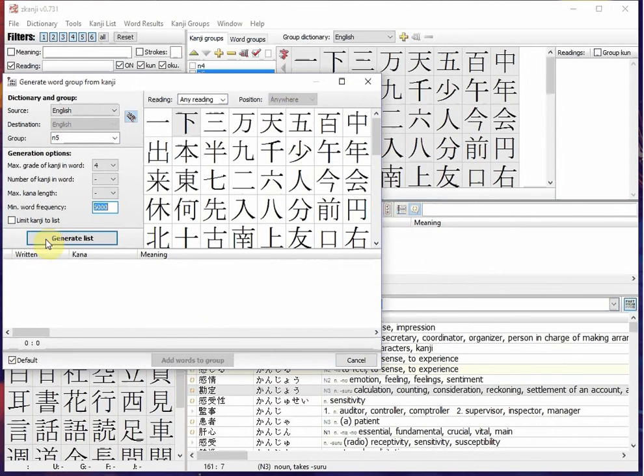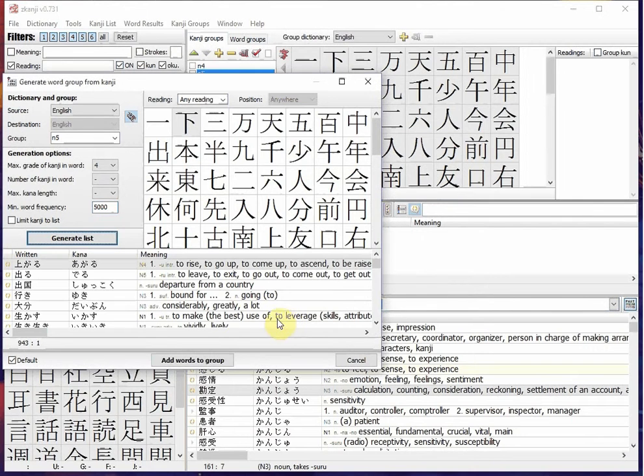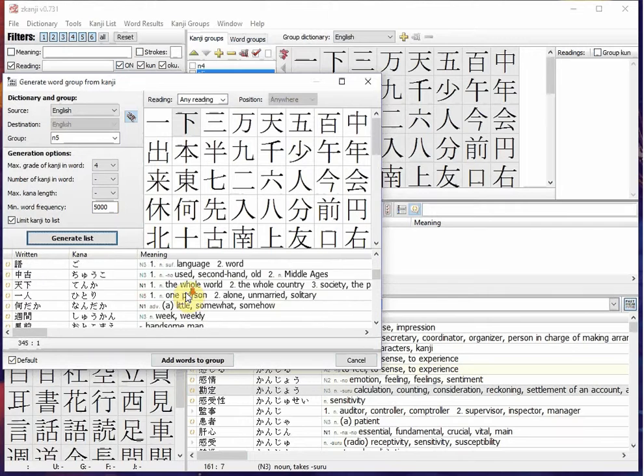So, make sure that you put some good number here. Alright, let's see, generate list. Here we've got 943 words. So this is these kanji combined with other kanji. If we say limit kanji to list, then we will only be getting 345 words. Alright, that's already much fewer.